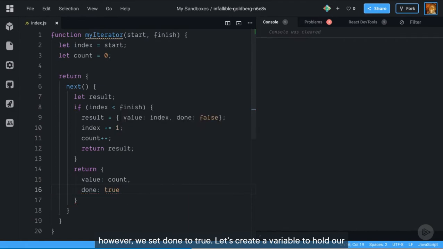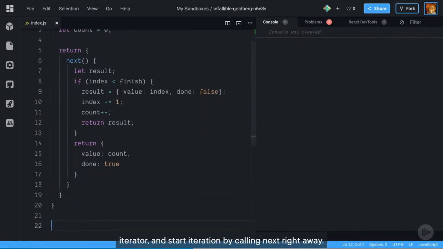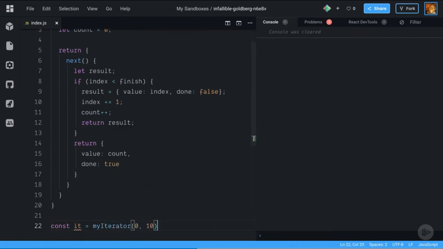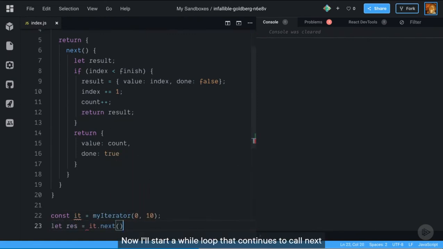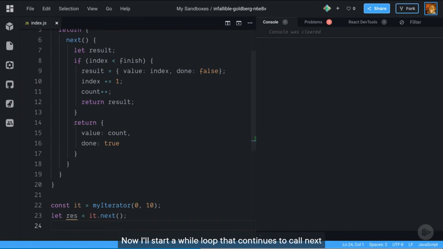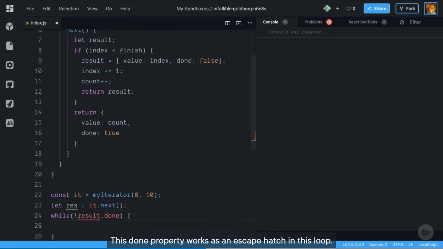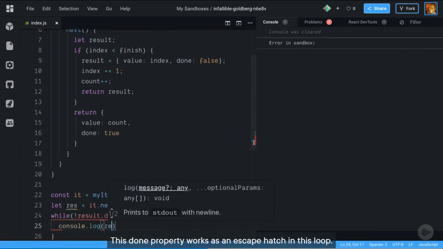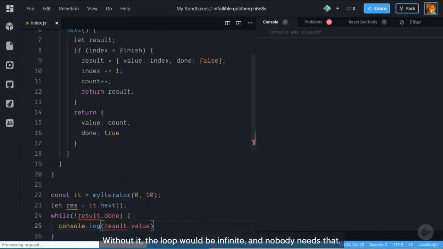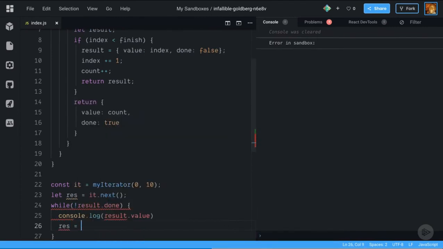Let's create a variable to hold our iterator and start iteration by calling next right away. Now I'll start a while loop that continues to call next until the done property equals true. This done property works as an escape hatch in this loop. Without it, the loop would be infinite, and nobody needs that.